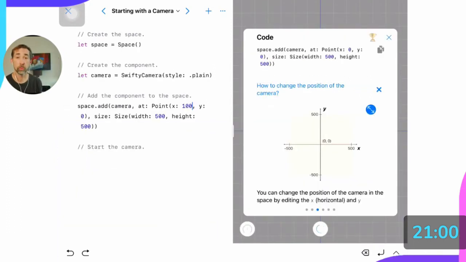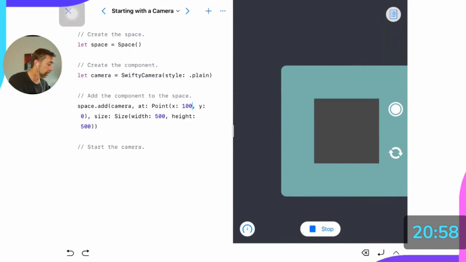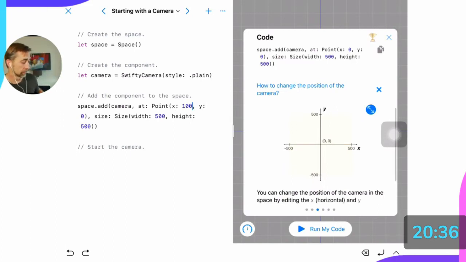I only changed the X coordinate. So you'll see that it didn't move up or down at all, because if I had changed the Y coordinate, it would. But it moved over this way, more towards the right, because I had changed the X coordinate to a positive number. If I changed it to negative 100, it would have moved it over to the left side. Okay, so I'm going to hit stop.